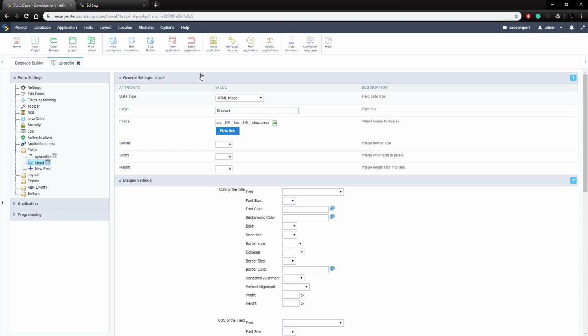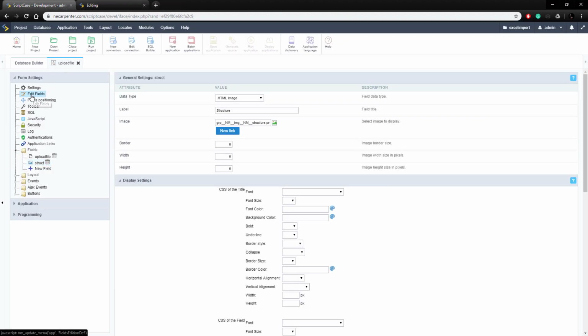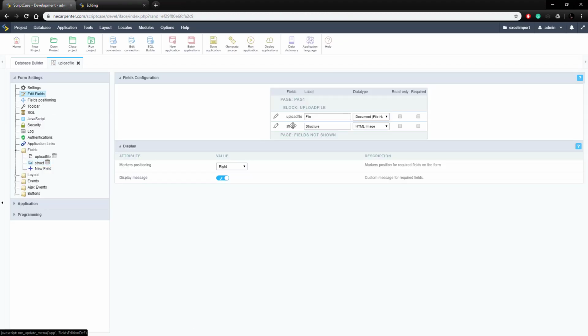And that should display our image. But we said we wanted it displayed right below here, so let's go back and make sure it's displayed below. So go to Edit Fields, and there it is. So that should be good. Let's go ahead and run this, see what it looks like.